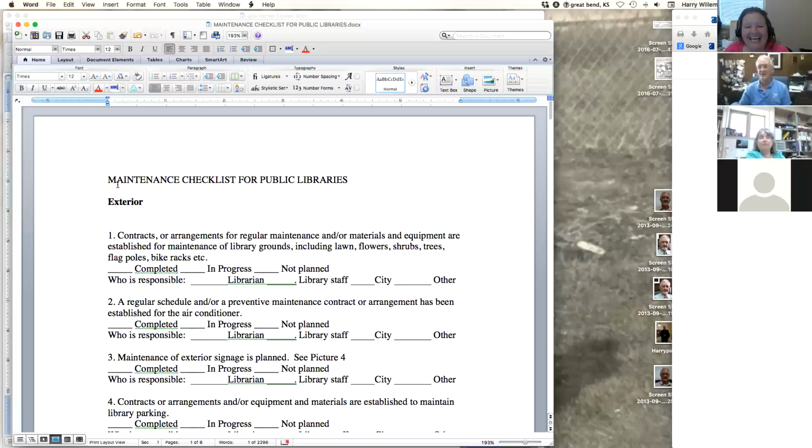Yes, it is. And so, again, download that document, and that's your assignment, is to go through those 40-some checkpoints and fill out the information, whether you completed it, it's in progress, or you're not planning to do it, and who's responsible to do it. When you get that done, send me the information that I showed you in that PowerPoint slide.